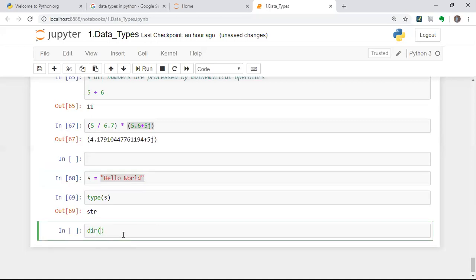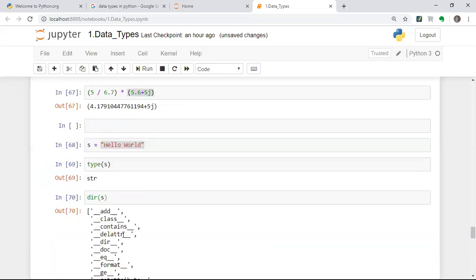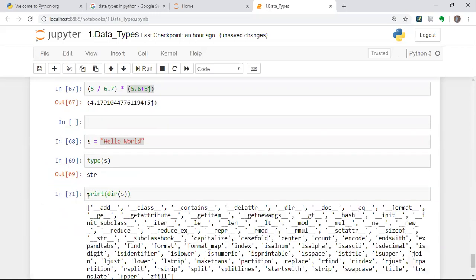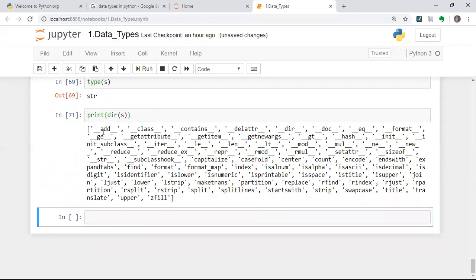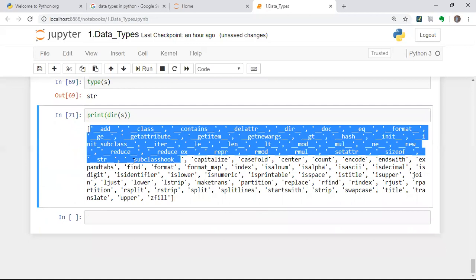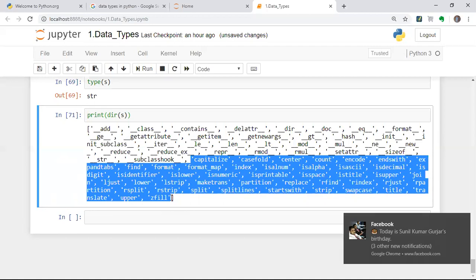I told you about a function called dir. So you can do dir on s, or you can print it to get a more beautiful output. You will see here some special methods, and these are called magic methods because they start with double underscore. Actually these are the operators that we can override, or that are used to compare the data. So we'll learn about them later. But these are dedicated methods you can directly use on strings.